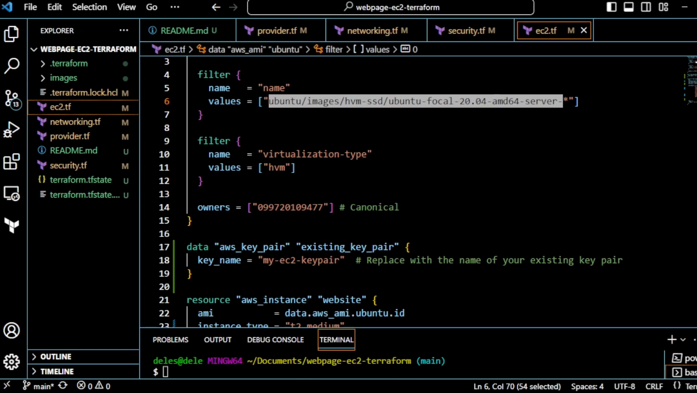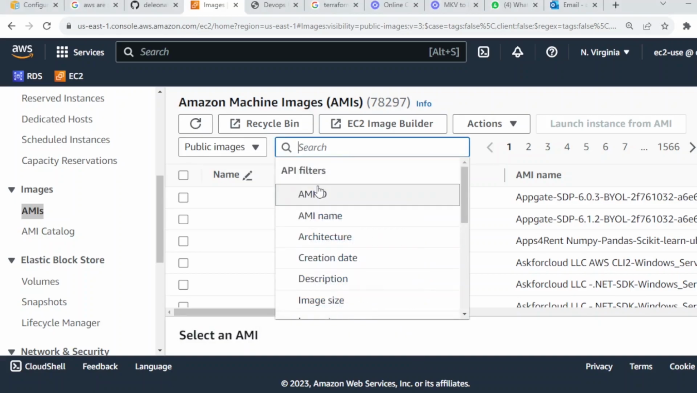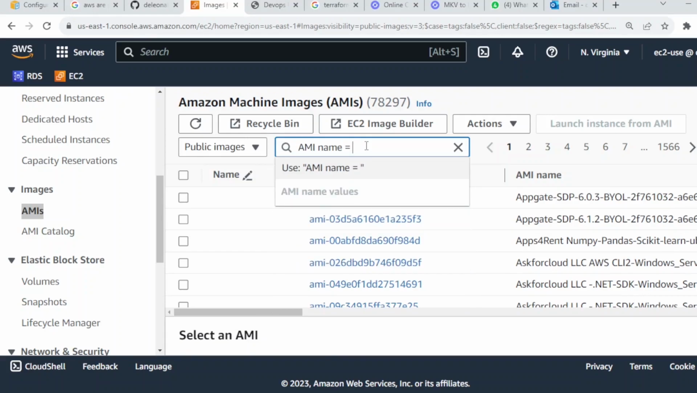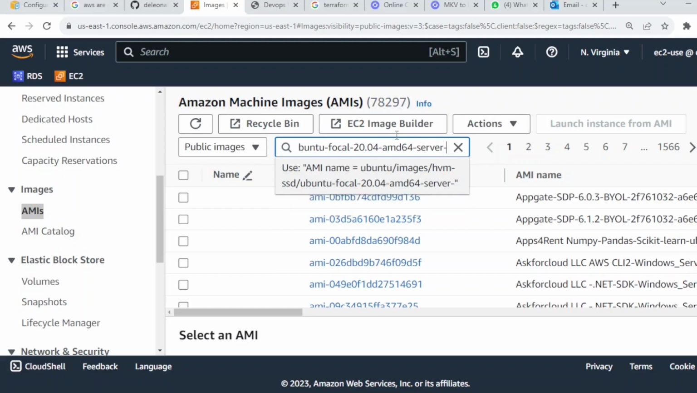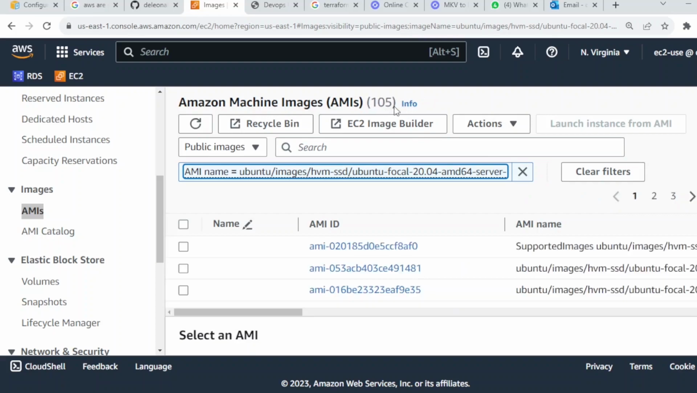So let's get the name first of all. Let's look for AMIs that match this name I've selected. So Ubuntu images, VM, SSD. Okay, let's go AMI name, search. AMI name, yes. Let's look for equals, and let's paste this here and search. You'll see it'll reduce the numbers totally. Okay, now we have 105 matching. We've gone from 78,000 to 105.